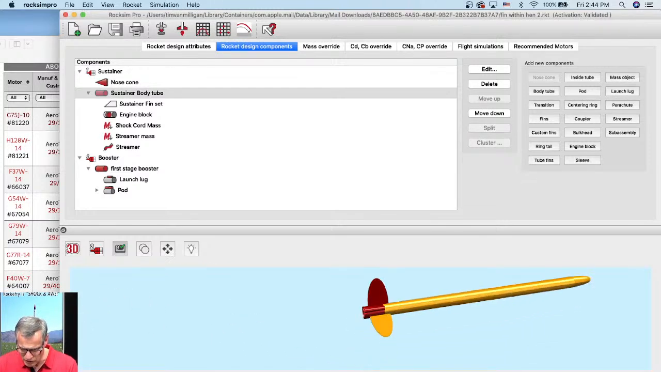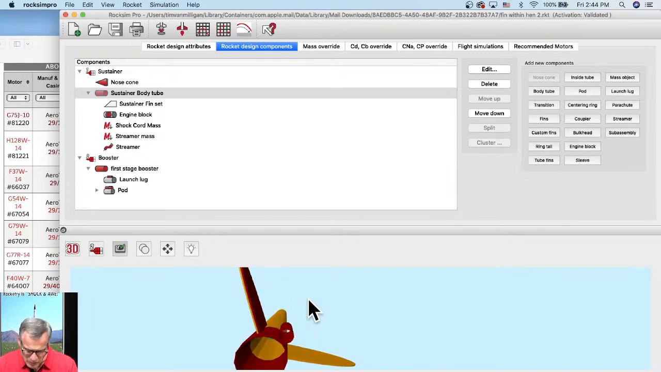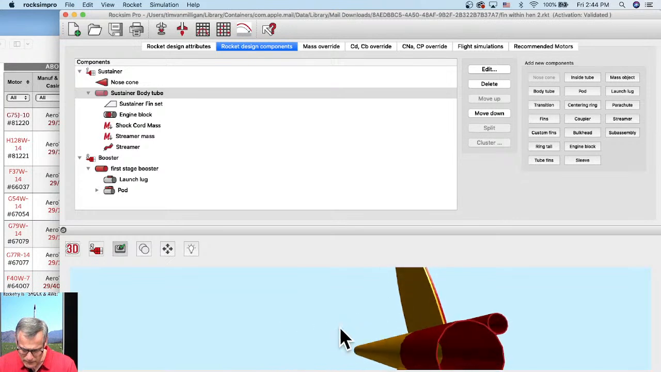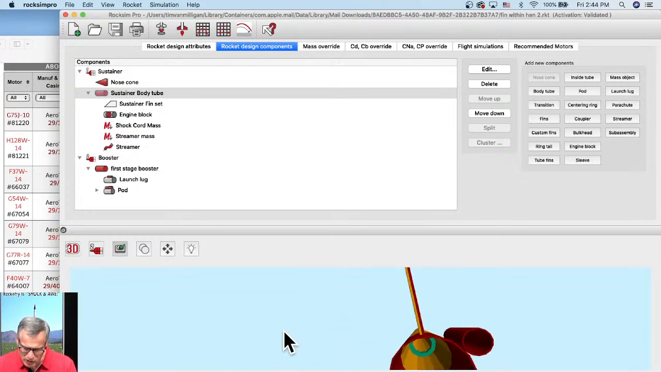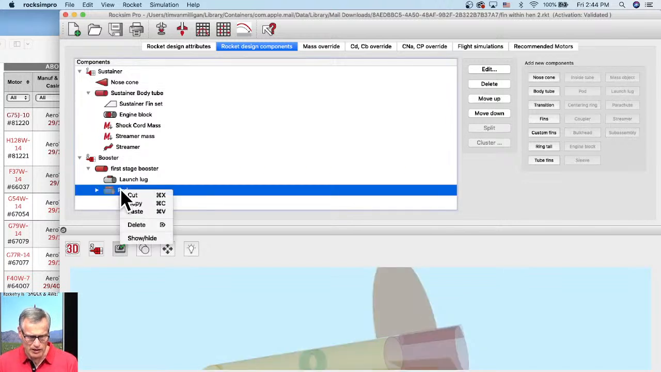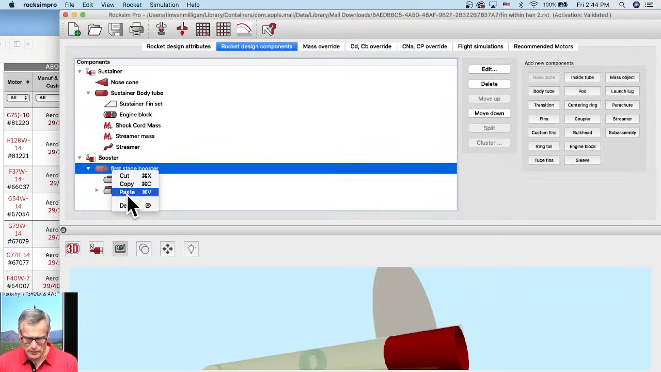If I look at it from this side, I'm not seeing any yellow. And if I'm looking at it from this side, I'm not seeing any red. If I look at it from the bottom, yeah, they're parallel. They're nice right there. Okay, so now let's do copy and paste. Here is this pod. I'm going to copy the pod, and I'm going to paste it.